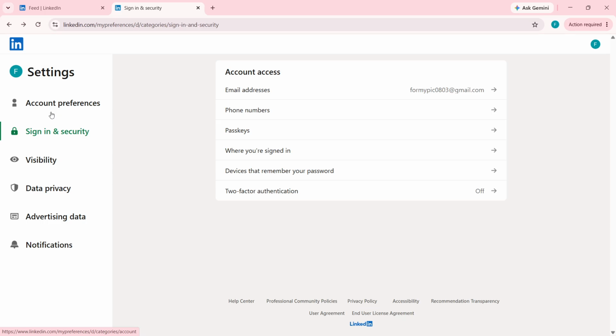In the first field, type your current password. This step is important because LinkedIn uses it to confirm that it's really you making the change. Be sure to enter it carefully, paying attention to capitalization and any special characters.